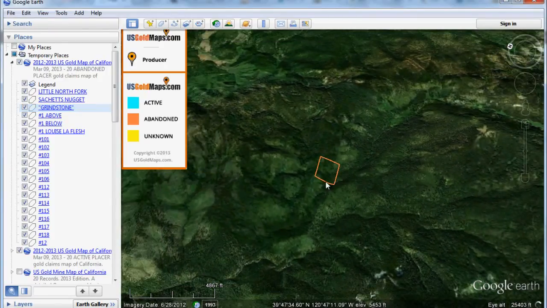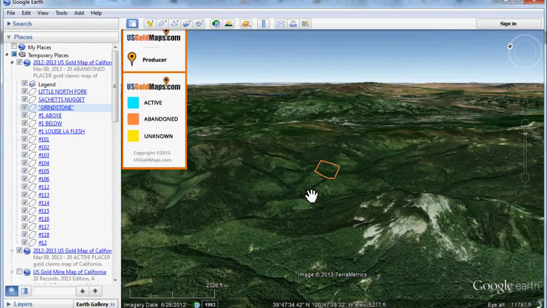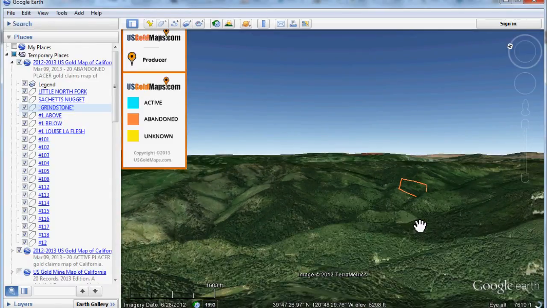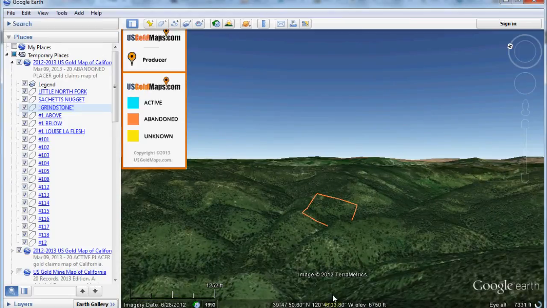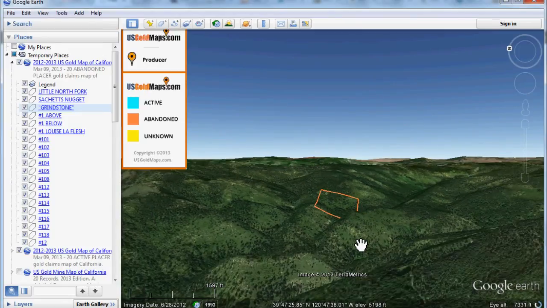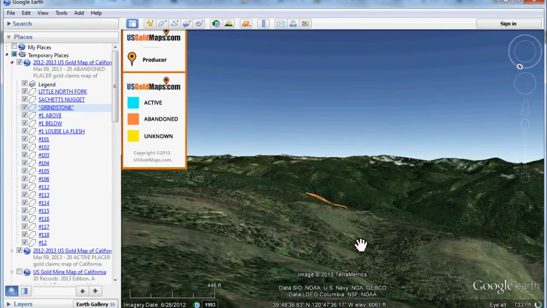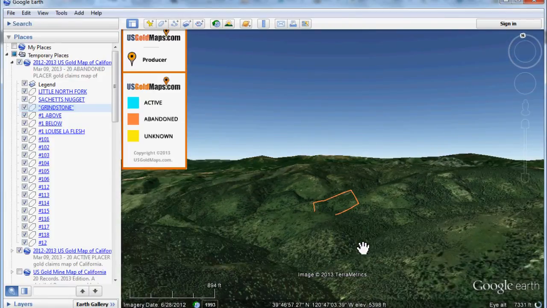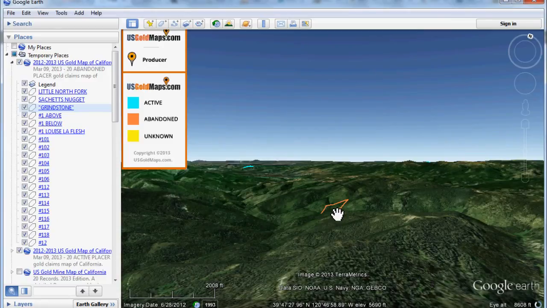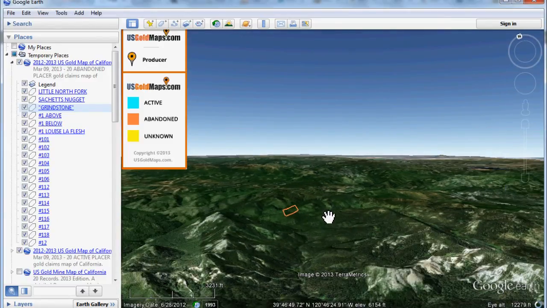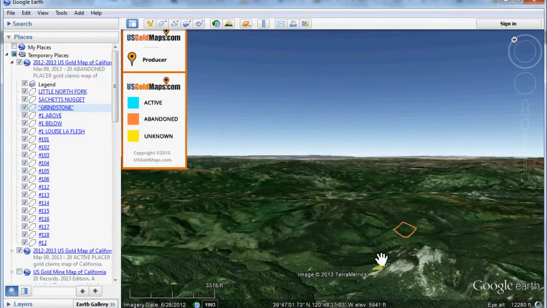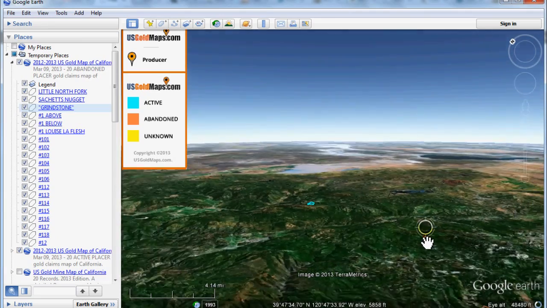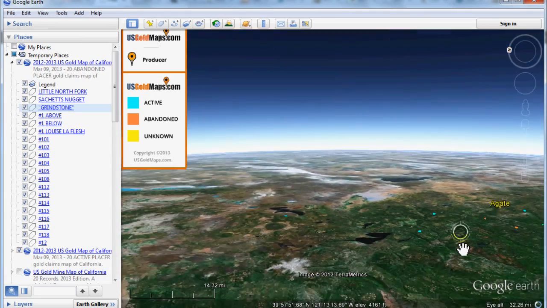And again, you have all the features of Google Earth to really get some perception of what the terrain looks like in these specific areas. This can be pretty useful for and very entertaining for doing research and having fun with finding out where gold is likely to be found or might be found. So it's very, very entertaining.